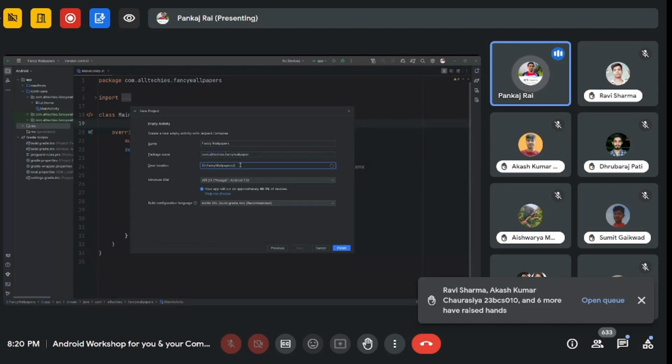Then you will get the location where this project is going to be stored, either in your C drive or in your D drive, whatever drive you have. So the important things are the name, the package name, and then the most important one is the minimum SDK. The minimum SDK suggests for which version you are creating your app. Below that, it's not going to work. For example, the moment I say API level 21, it means all those users running below Android 5.0 will not be able to use this app.